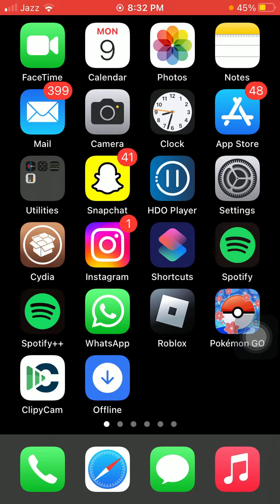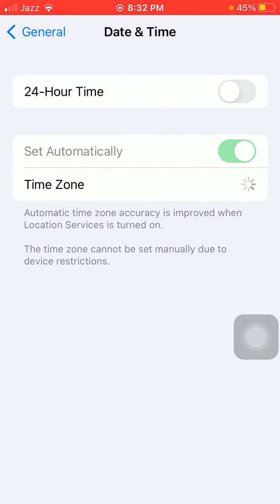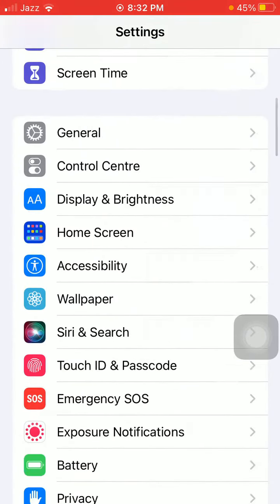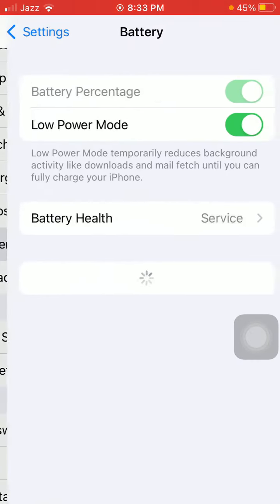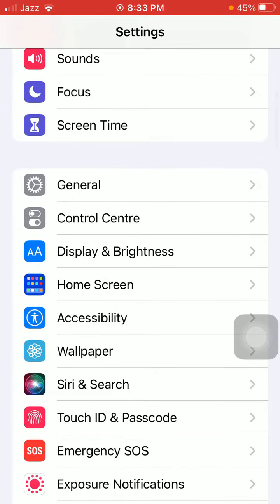The next solution is we have to launch Settings, General, tap on Date and Time and make sure that Set Automatically is enabled. Then go back to Settings and tap on Battery and disable Low Power Mode. Then again go back to Settings and General.